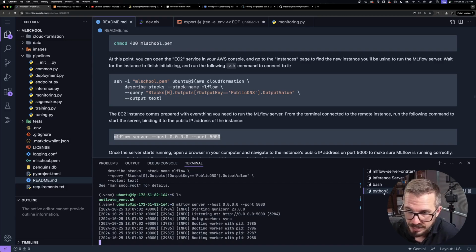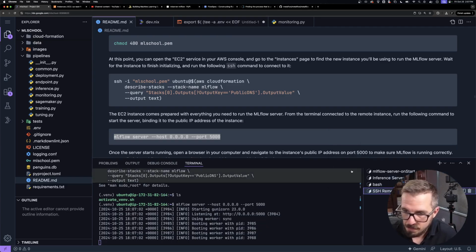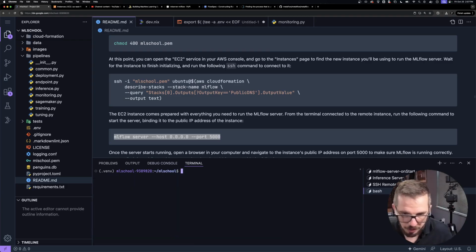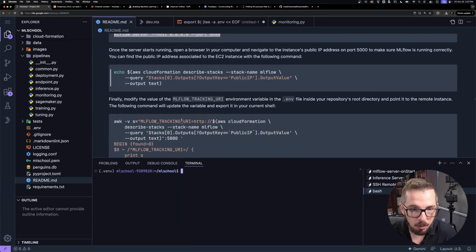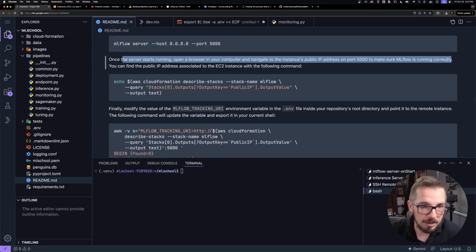All right, so I'm going to rename this. So this is going to be the SSH remote MLflow server. Okay. Let's go to a different bash command that we can actually use. All right, what else do I have to do? Once the server starts running, open a browser in your computer and navigate to the instance public IP address on port 5000 to make sure MLflow is running correctly. All right, so that makes sense.